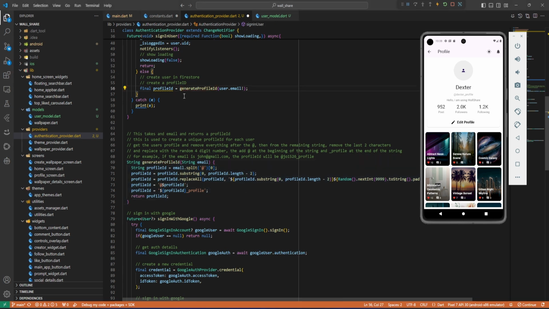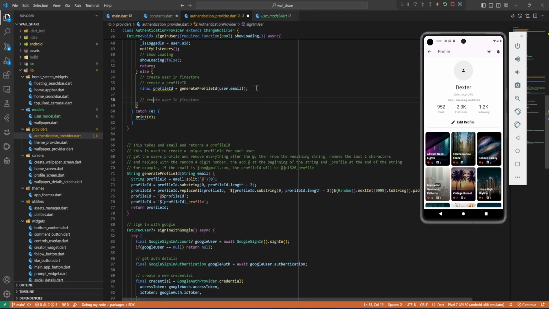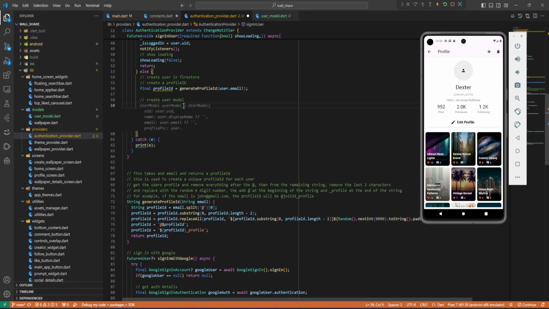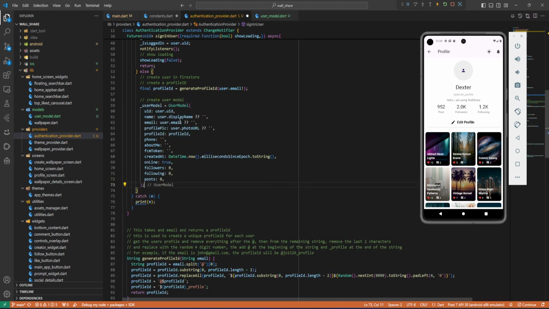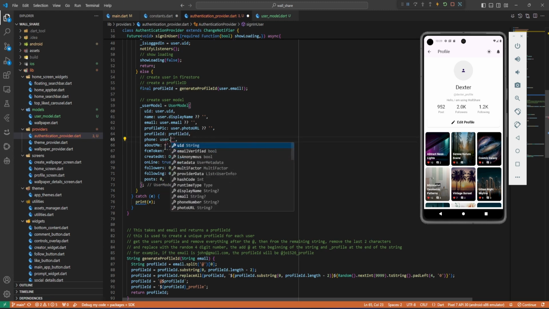Now after this, we need to go back here. Here we need now to create user model. Okay, create user model. Okay, so the user model on top, we just need to call that user model. Yeah, it's going to be like that. So user model on top is going to have user ID, and then the display name, we're going to get the display name from Google, the email we'll get from Google, photo URL, profile ID is what we've just created here, and then the phone number. So the phone number also we can get from Google. If it's there, we can say user.phoneNumber, or else we'll get the empty one.